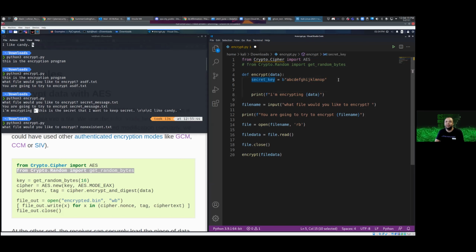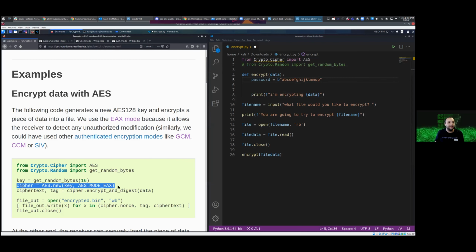Actually, let's change it. Rather than secret key, we'll call it password, right? Encrypt, password. All right, so we have to create the cipher. I don't know how to describe this exactly, but like the cipher engine. That's the thing that drives the encryption. So cipher engine, and that's totally not a scientific name for it. I just made that up.